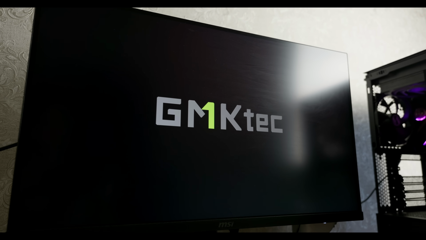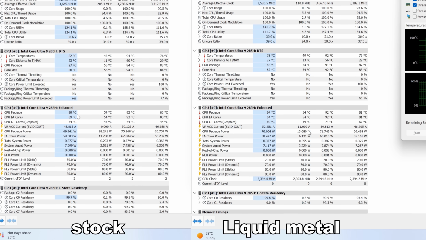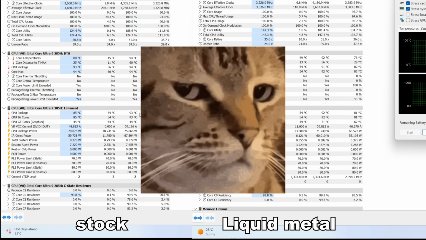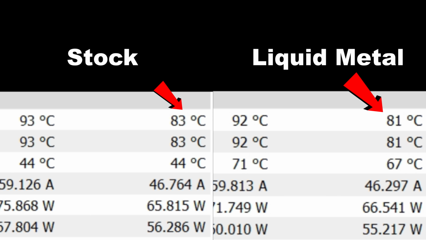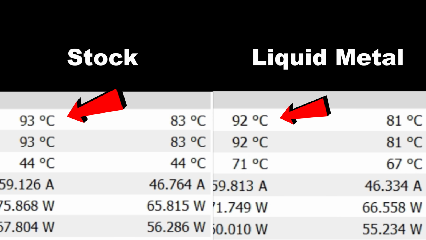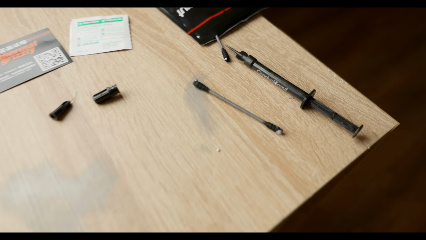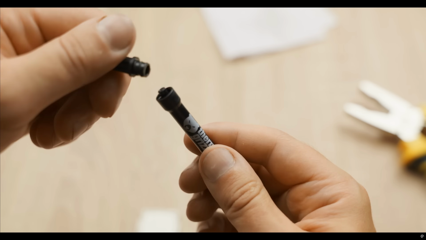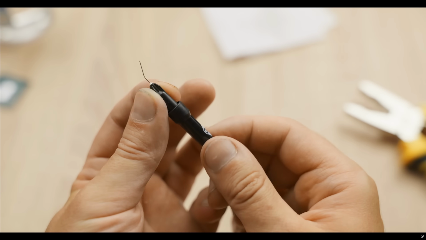Phew! Well, it looks like it powered on. But the temperature? Honestly, I wasn't impressed at all. It only got about 2 degrees Celsius better on average and 1 degree Celsius lower at peak. And honestly, it wasn't worth the money, stress, or time spent on this whole liquid metal idea. So don't bother with it if you have a similar setup.